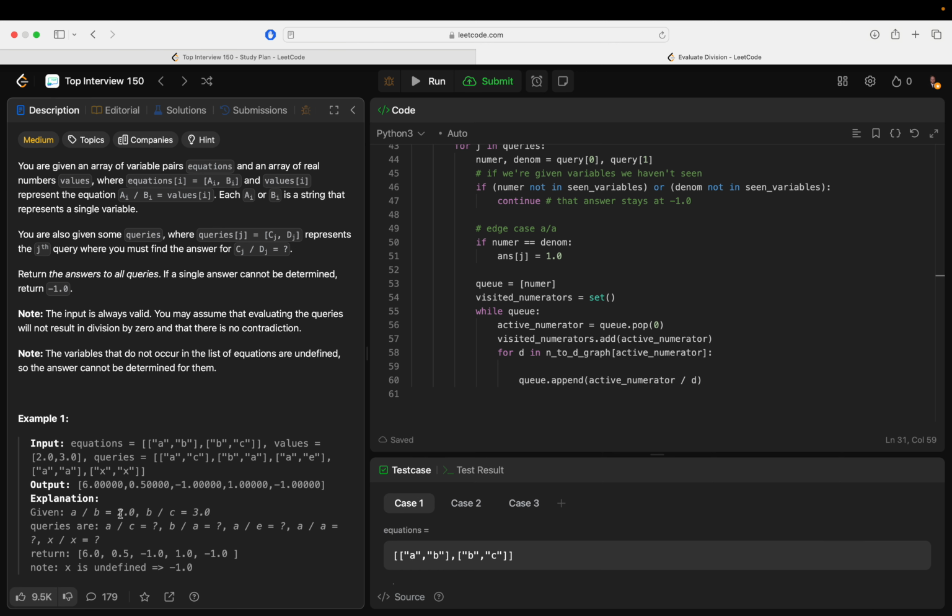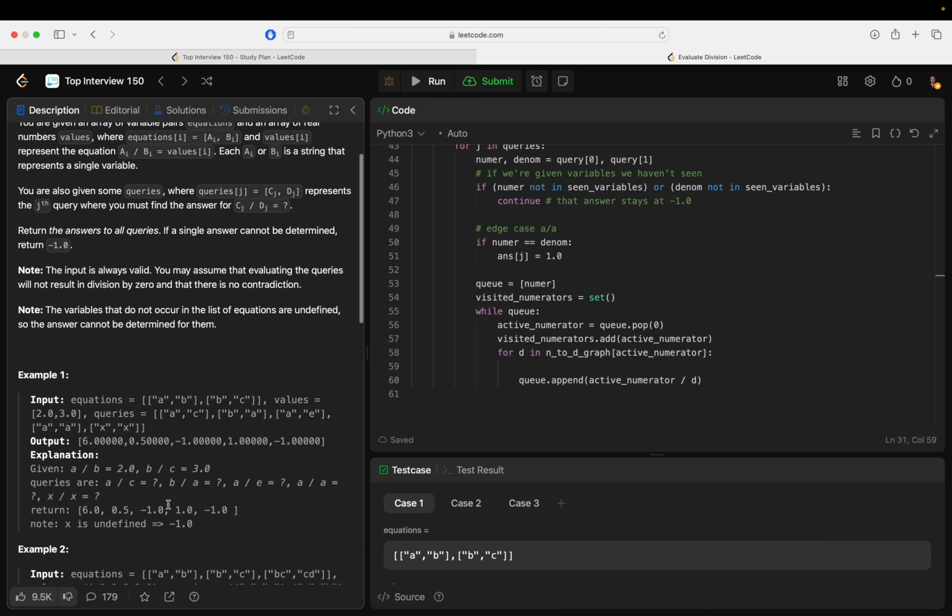So a divided by b is 2, and b divided by c is 3. And one of the queries is b divided by a. Oh, so I didn't think about that. It can be bidirectional. It would just have to be the inverse. The inverse value. 1 divided by val.